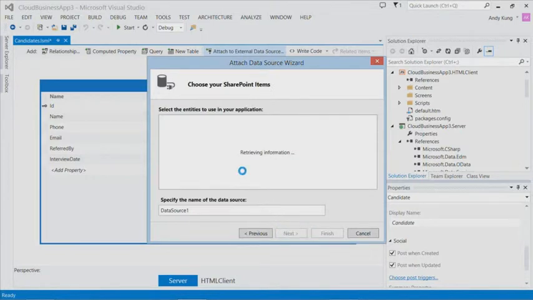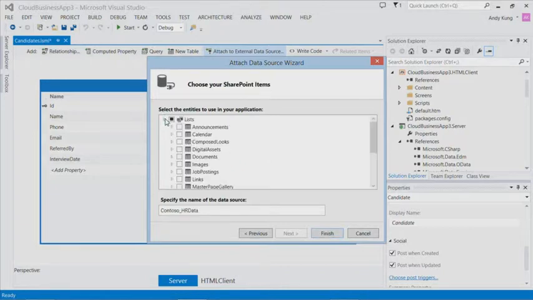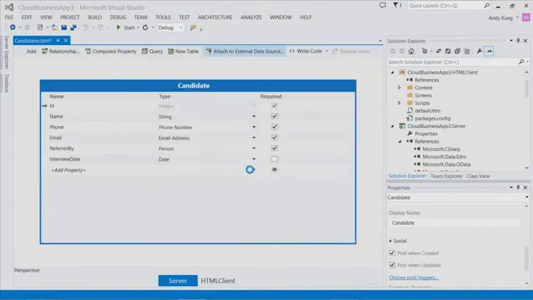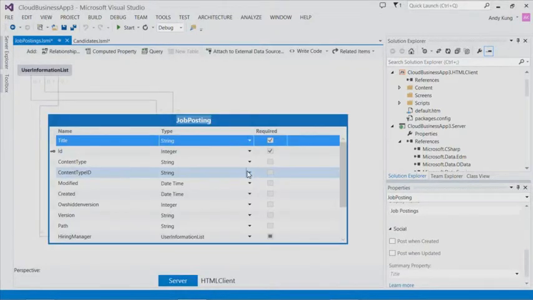It is now getting a list of contents from the SharePoint site. We will select Job Postings and click Finish. I now have a data model for job postings in my project.